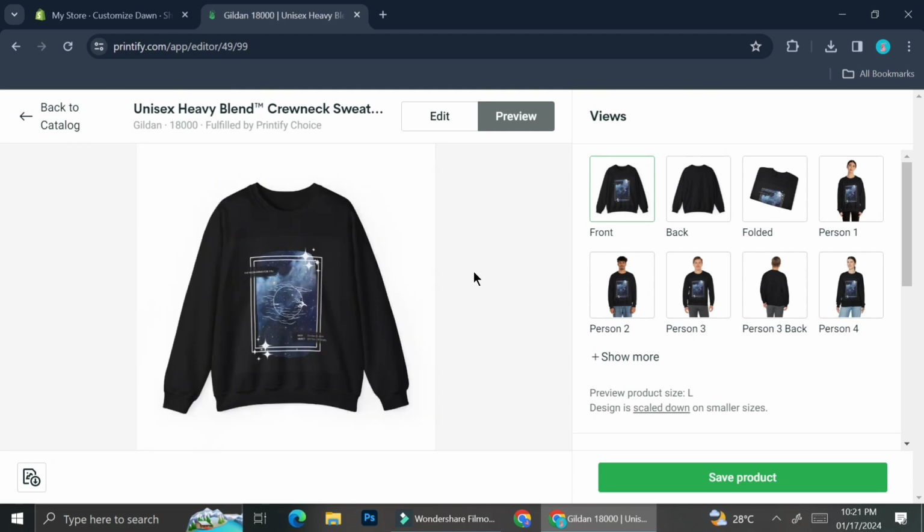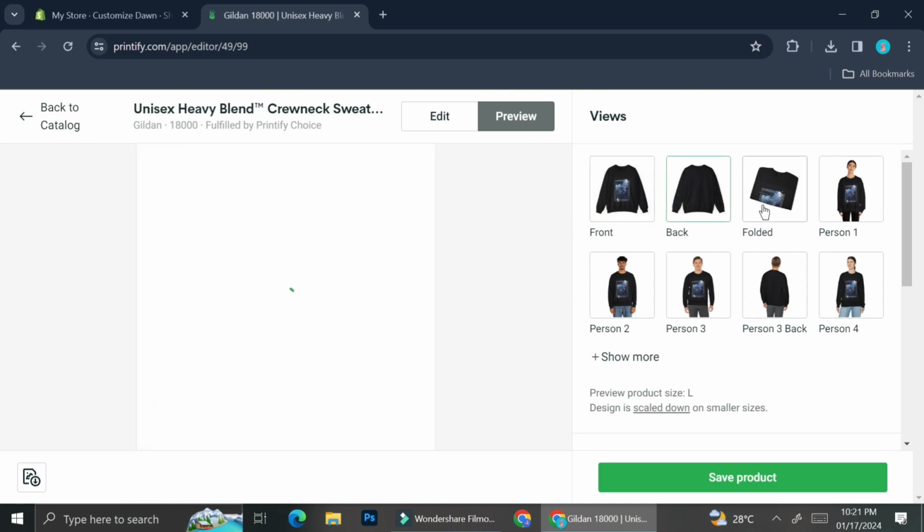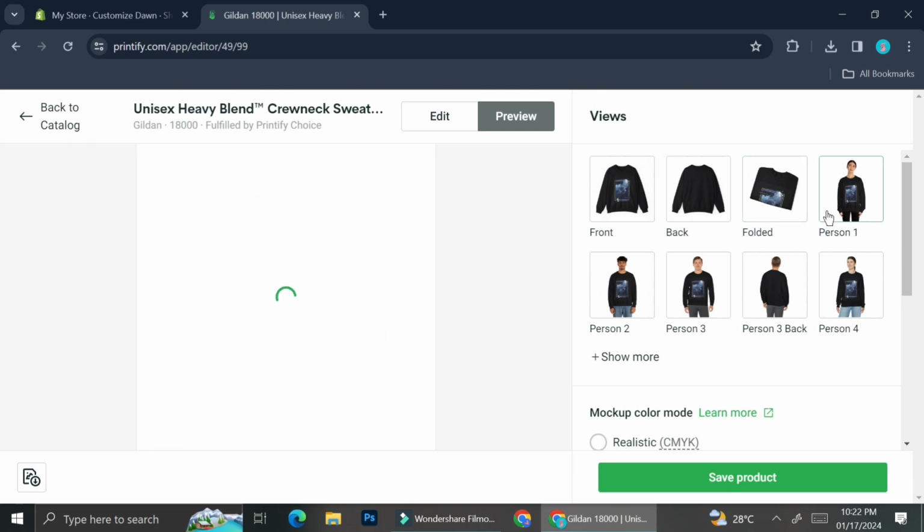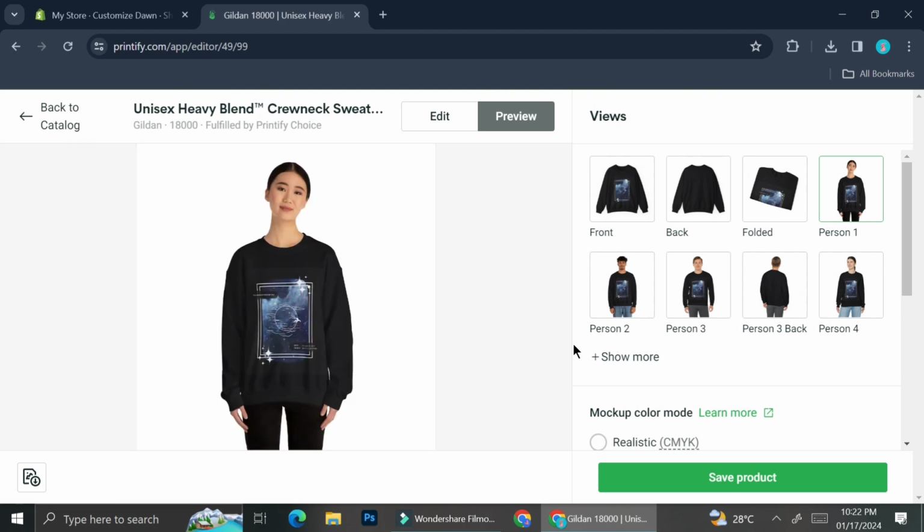And if you click on preview, you can actually see how your design will look like on a real-life sweatshirt as well as on people. So if you would like to see how your sweatshirt will look when people actually wear it, you can click on preview, and there are going to be several pictures that show how your design will be in real life.